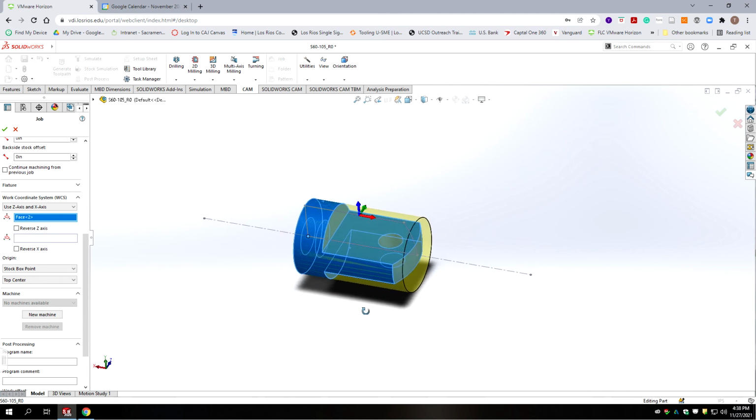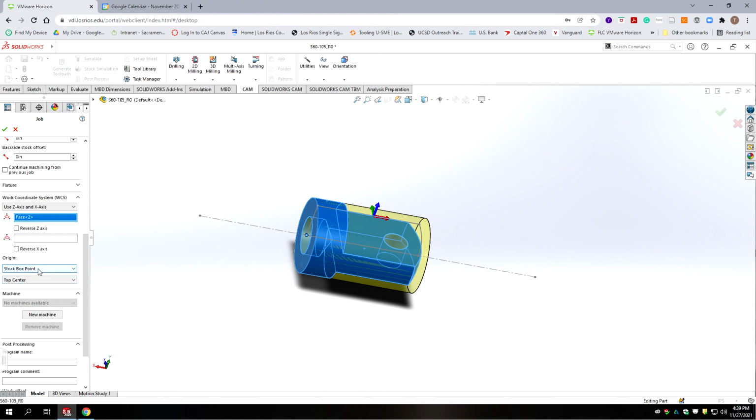Now you could approach this a lot of different ways. This side's already finished off to size and all the tolerances come from it. So for this example, I'm going to use the back of the part as the origin. There's a lot of different ways to fixture this. Okay, so I'm going to leave the x-axis where it's pointed. And we're going to go with a stock box point. And it's stock box point middle side 4. Okay, and that puts the origin on the back.